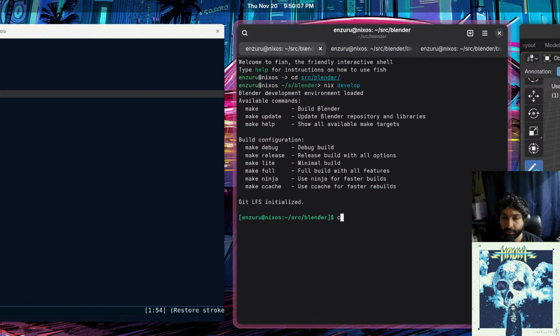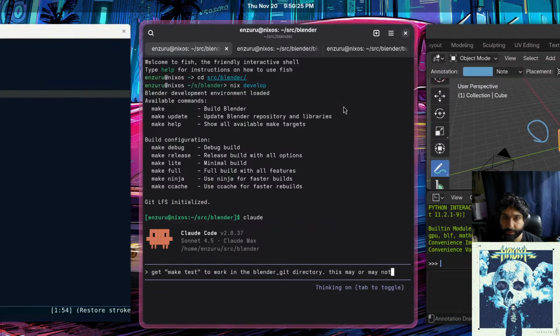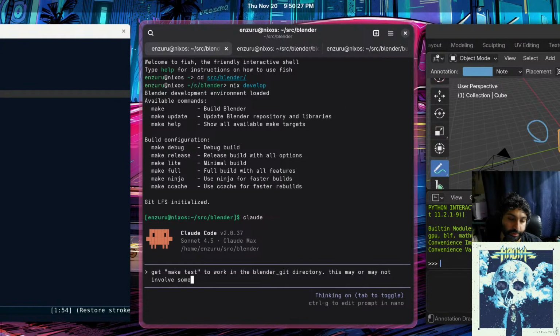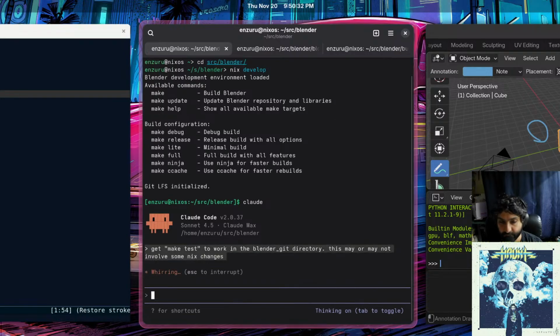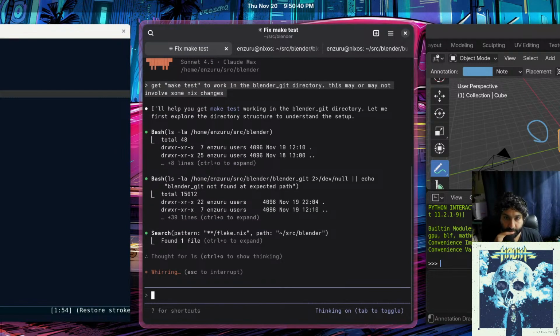Okay, let's see. Claude, get make test to work in the Blender git directory. This may or may not involve some Nix changes, right? Because Nix sets up my dev and runtime environment. It looked like from those tests that it wasn't able to find some of the stuff it was looking for to run. So we'll have to work on that.